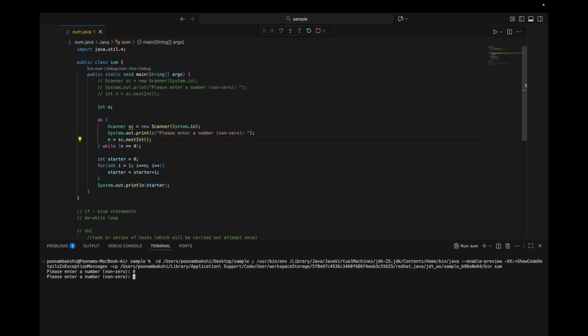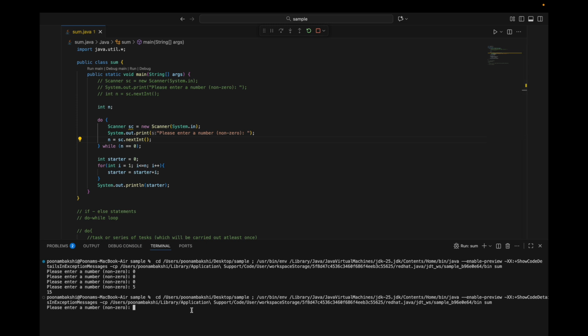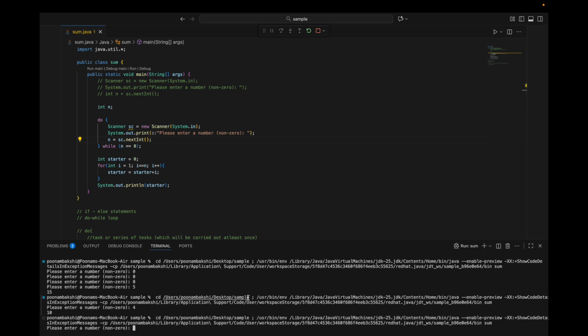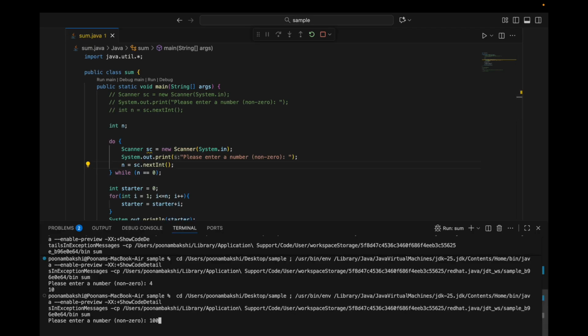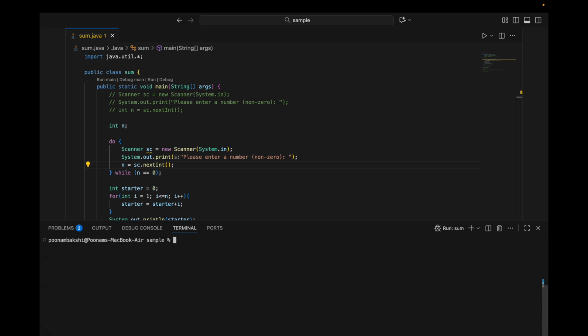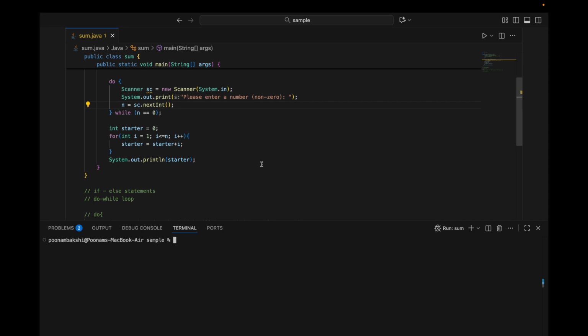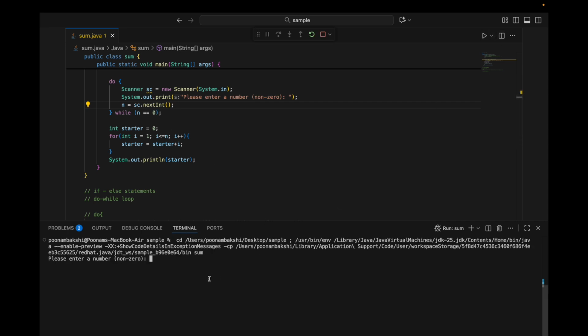Yes, you can see here it's asking again and again. It's not letting me go to the next part of the program. So if I write 5, boom, I get my answer. Or let's say if I write 4, I'll get a 10, or even a bigger number. Let's take 100. I got 5050. So it works.